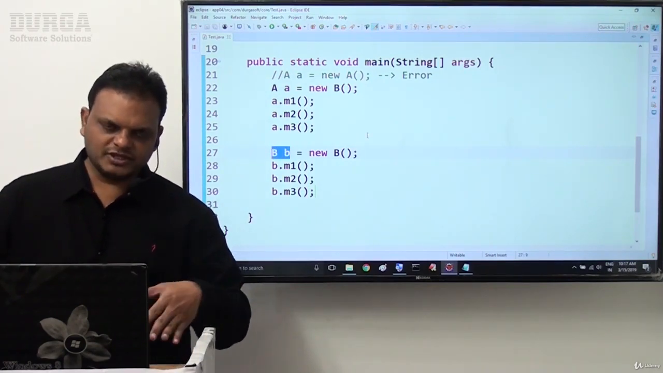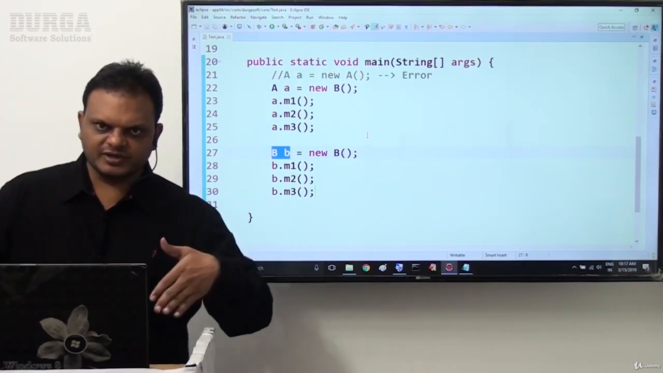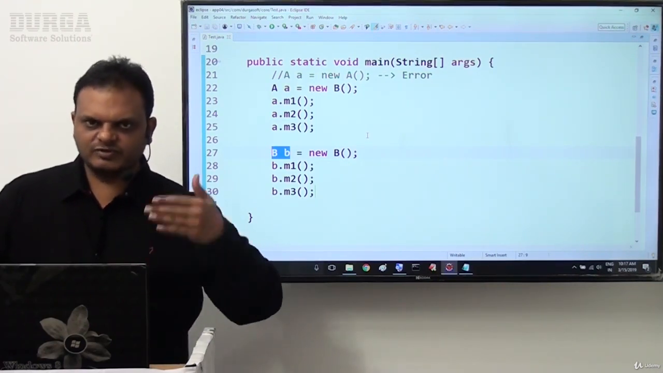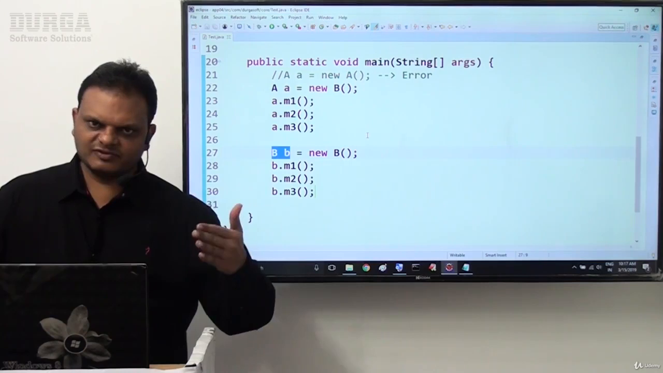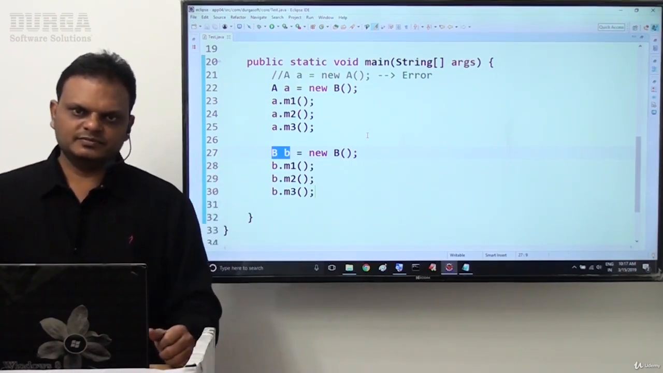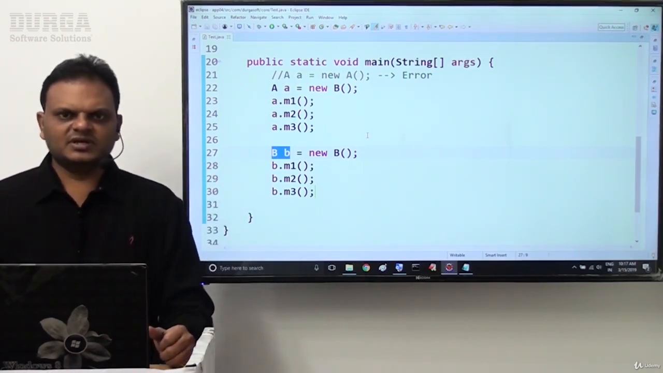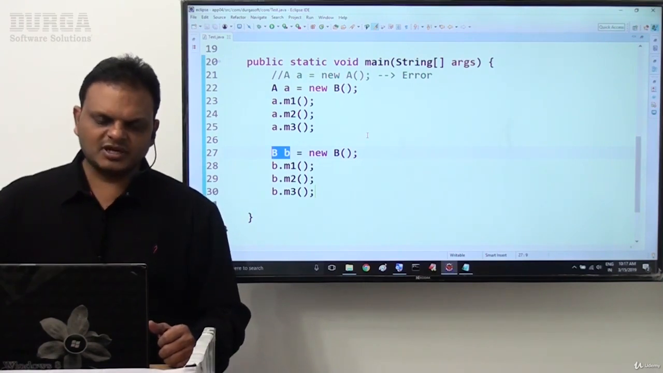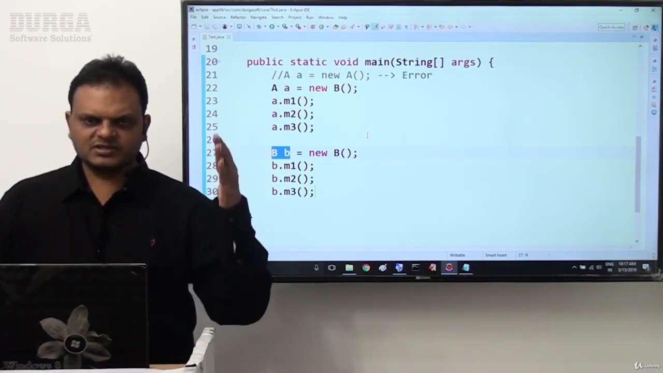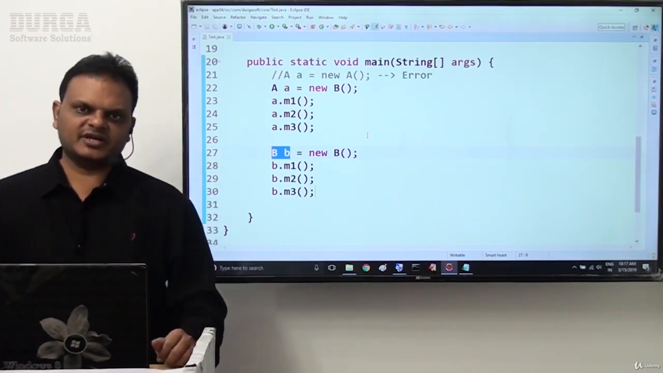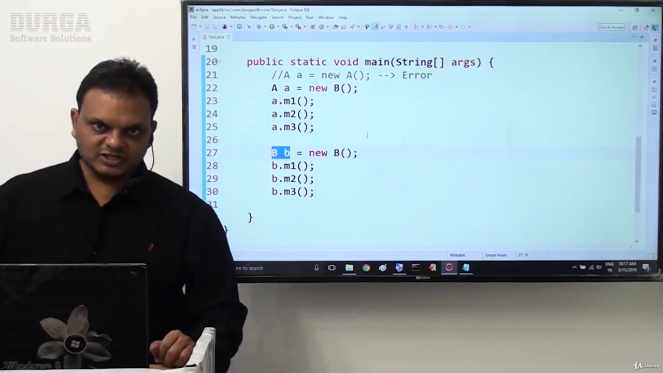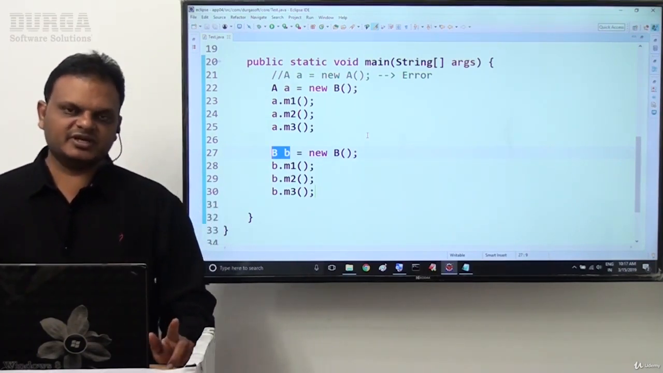Now my question is, what is the difference between declaring a reference variable for the abstract class and declaring a reference variable for the subclass? This question we are getting directly. Now, the answer for this particular question is very clear.